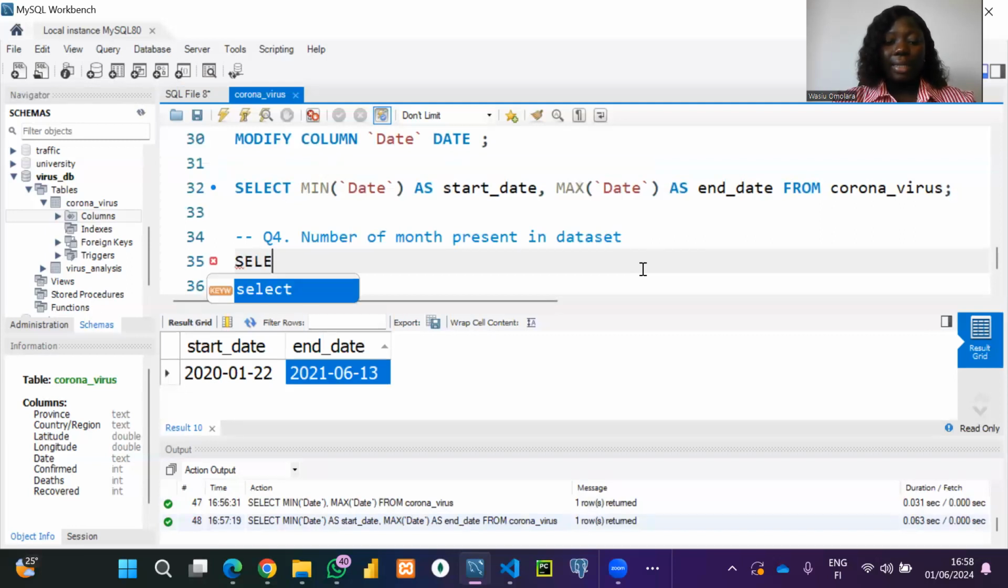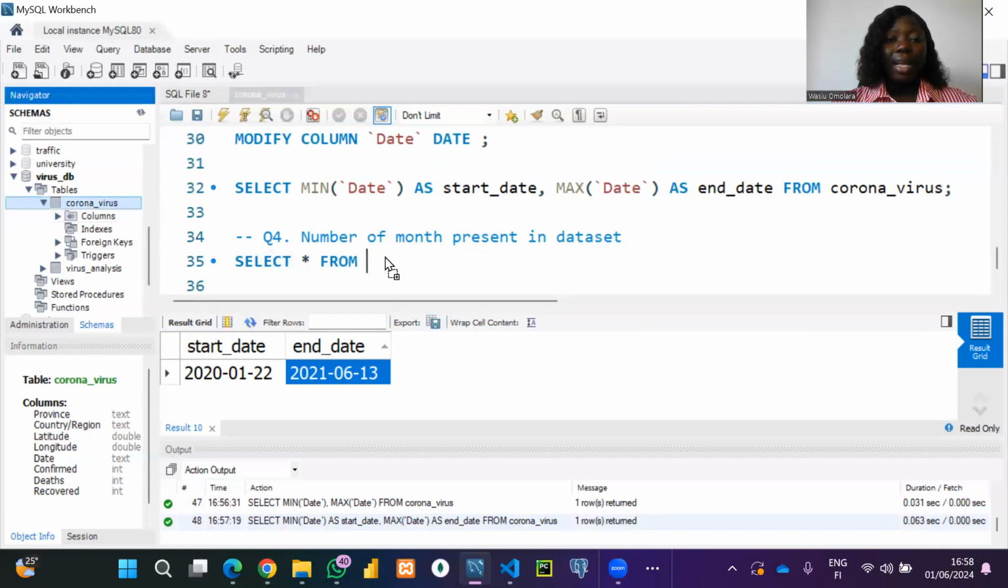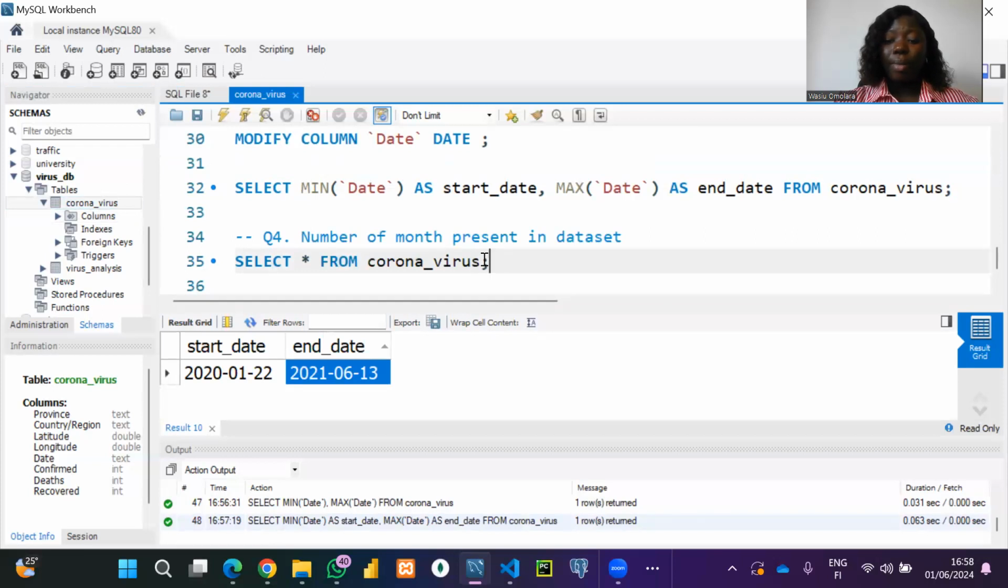So we can do select, again, select star from this table. I'm honestly trying not to make this video too long, so that probably I can have a part 1 and part 2. Let me know what you think in the comment section.